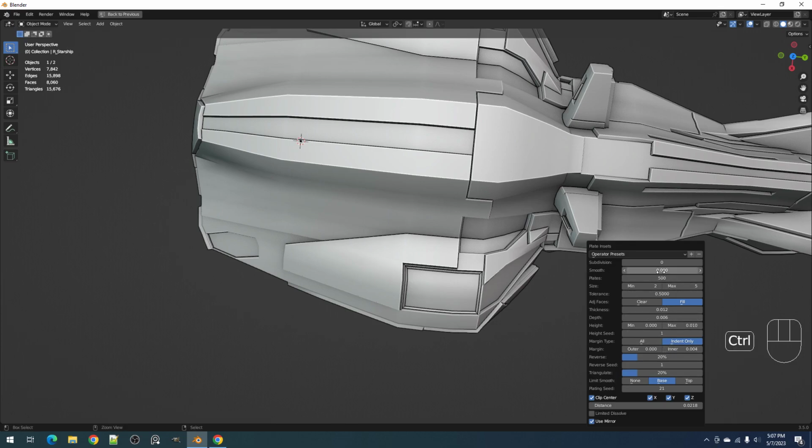Okay, randomize the plates. What's this? Randomize the plates. Okay. We also have the indent only margin. We have the outer margin. This is the outer and inner margin is only for the plate insets operator in random flow.